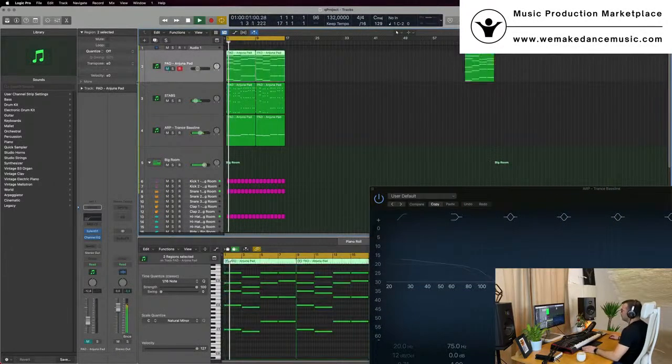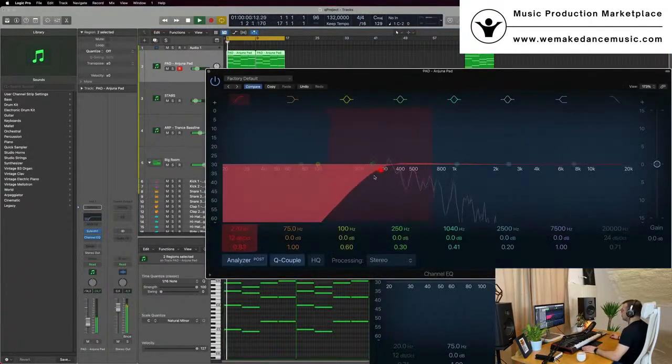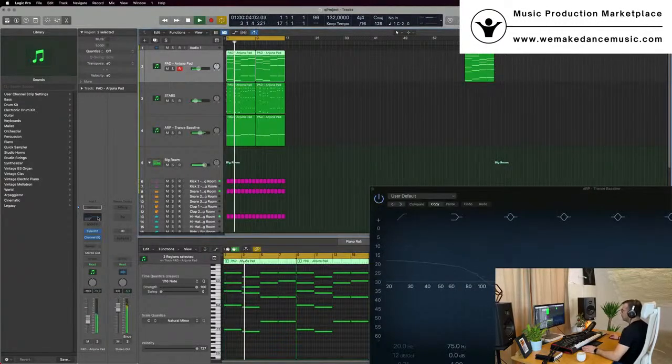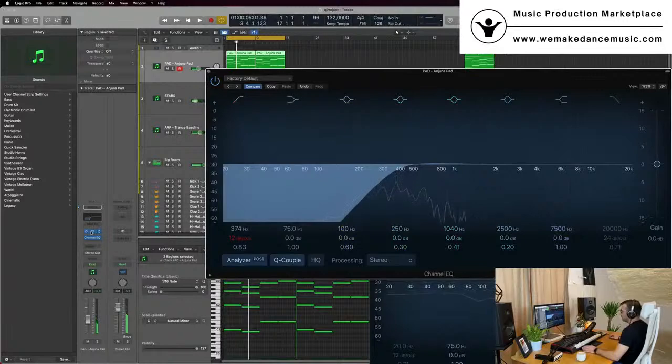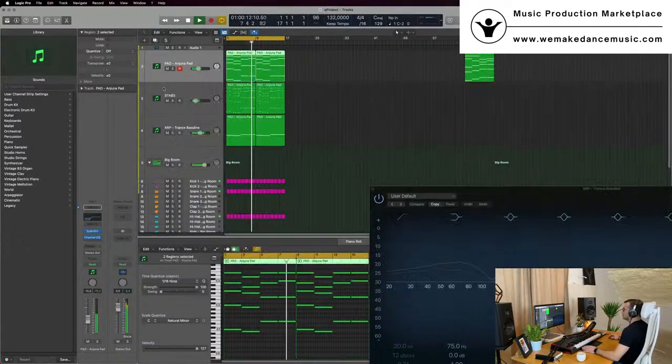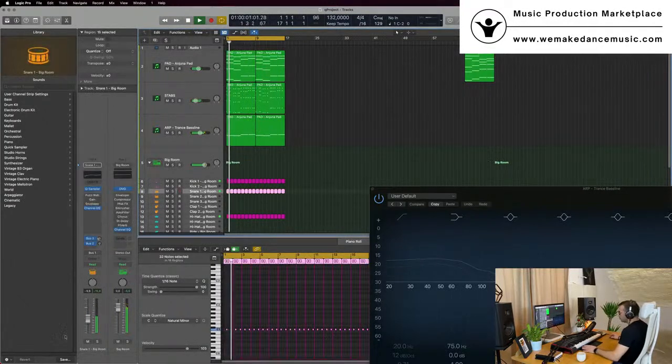Pad in the back for fun. I'm gonna really cut most of the mid lows too. Try to drop it here. Maybe open it a little bit so we get this floaty kind of feeling in the back.